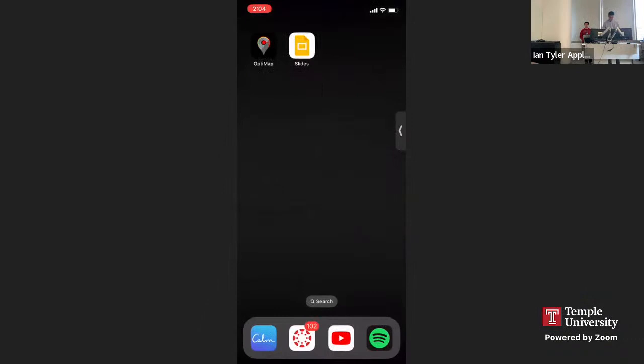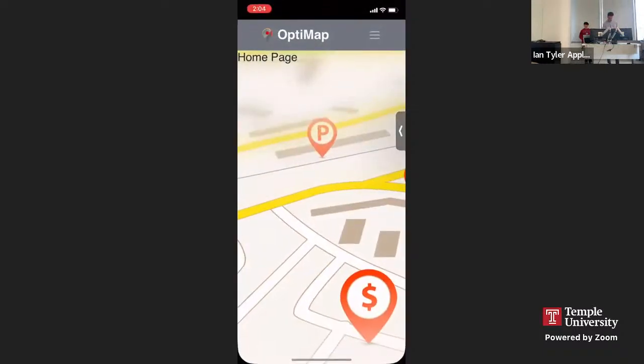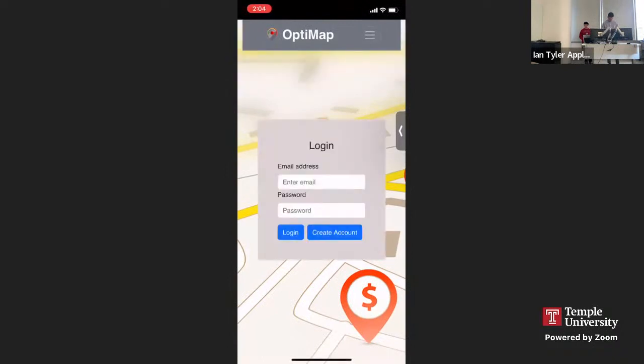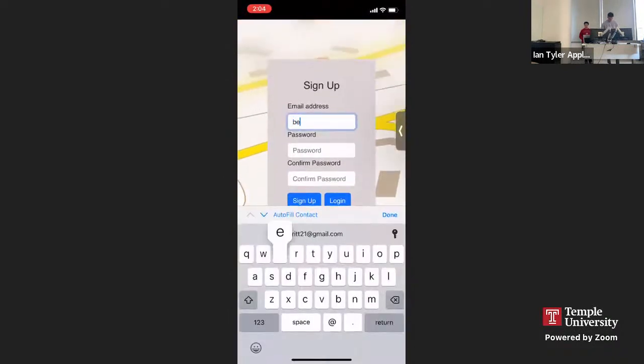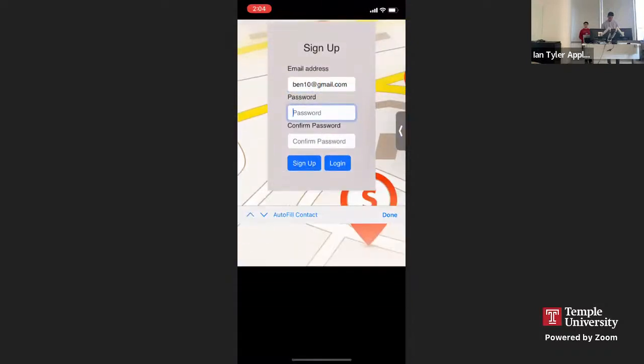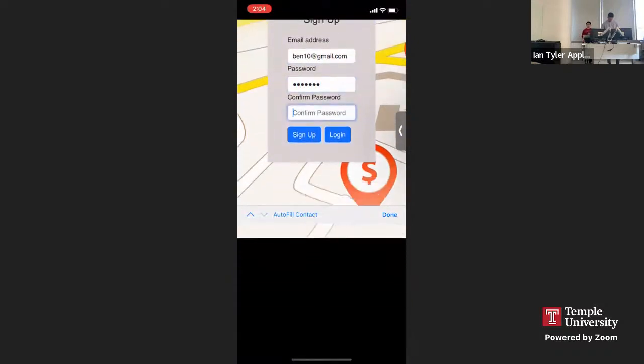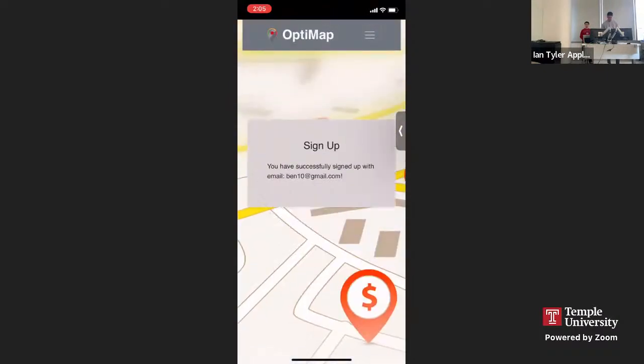So, like I said, my name is Ben, and for this demo, I'm in the Philadelphia area and I want to visit some colleges. So I heard of this cool app called Optimap that can help me with that. So I'm going to go ahead and open this. And right away, first, what I'm going to do is just go ahead and create an account. So make an email, say Ben10 because it rhymes. And I also haven't used that email before. Make my password. And go ahead and sign up, and then it automatically logs me in.